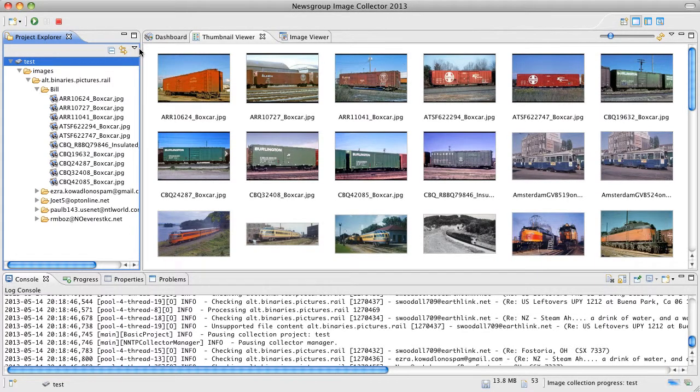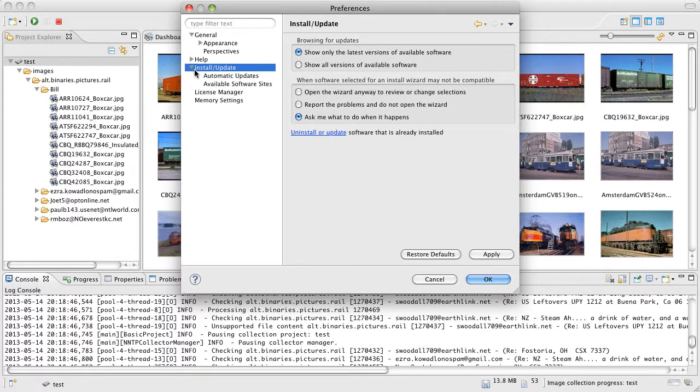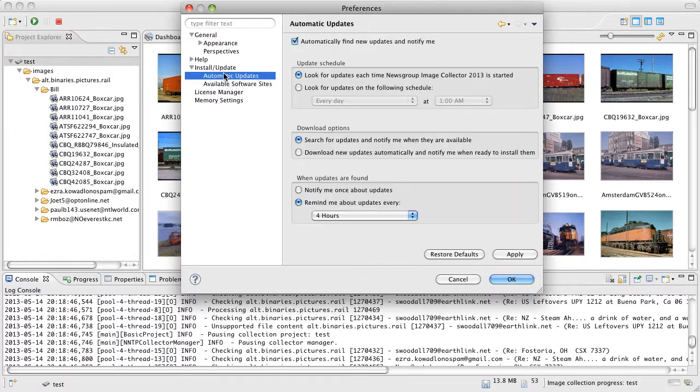Now, while we're on the subject of settings, I'm going to bring up the main program preferences window. In here, this is where you can control how the program operates. Some of the main things that you would be interested in include the automatic updates. Make sure they're always on. Good thing to do.